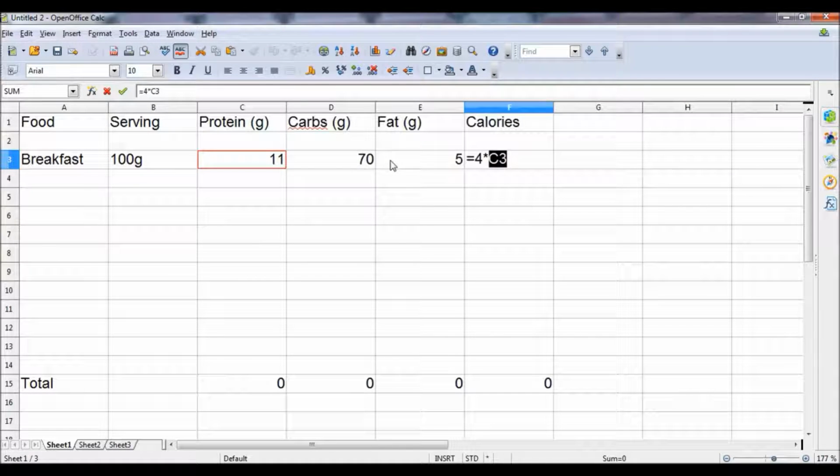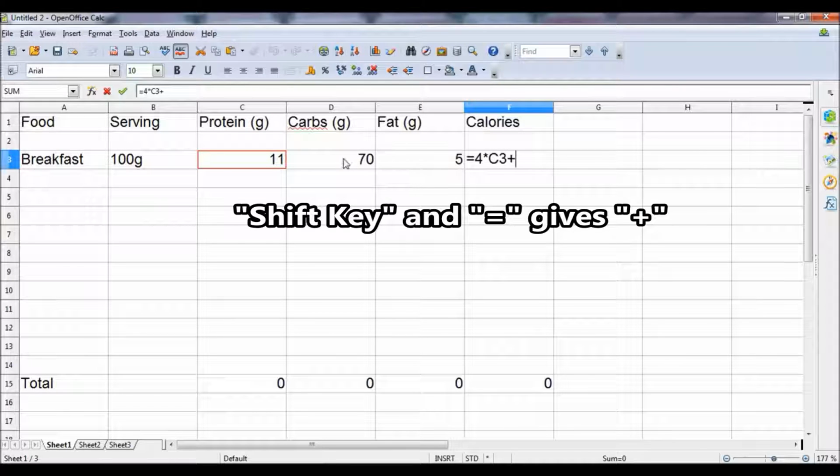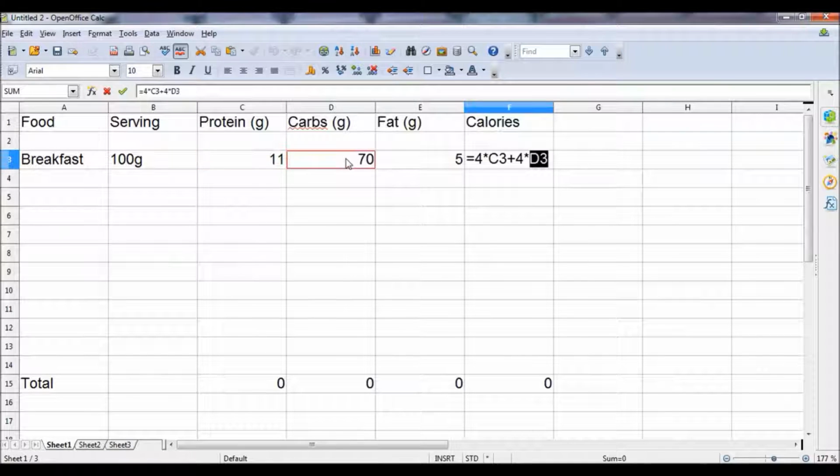I'm then going to do plus. And then I'm going to do 4 star carbohydrate. Plus, now fat is more energy dense, it contains 9 calories per gram. So we're going to do 9 star and then the fat content. And then if I press enter, it should add up correctly.